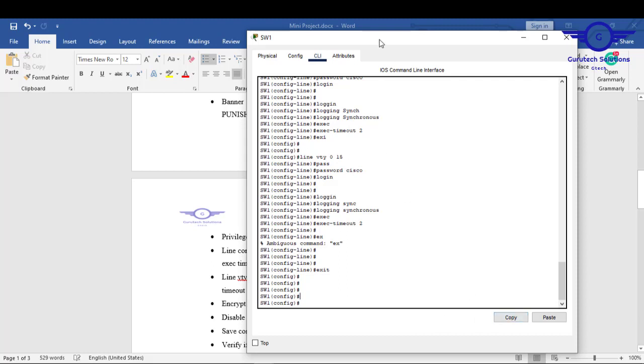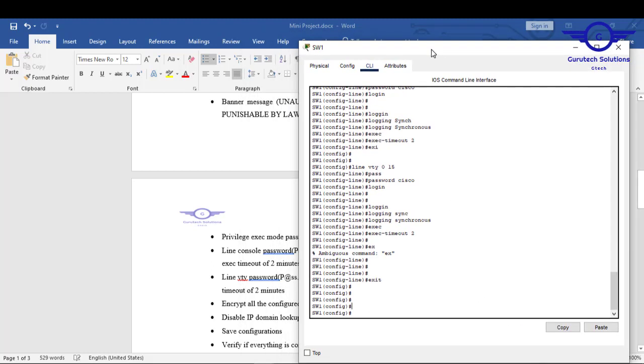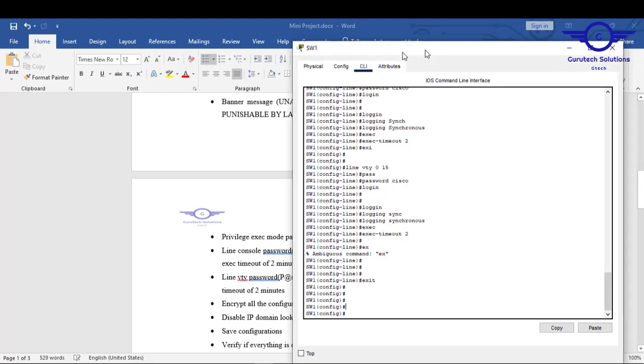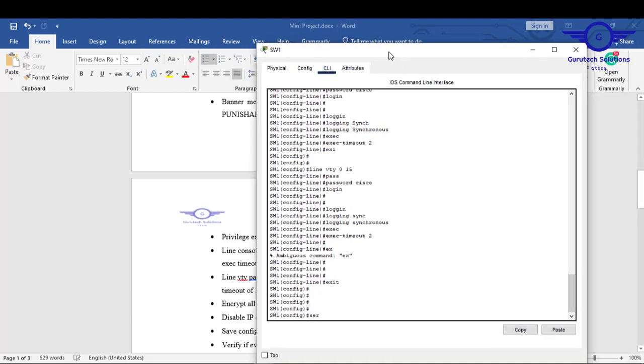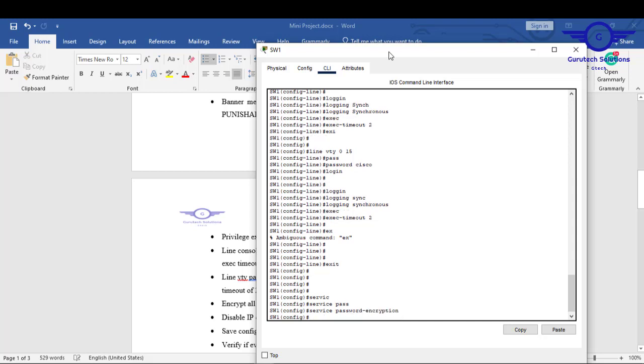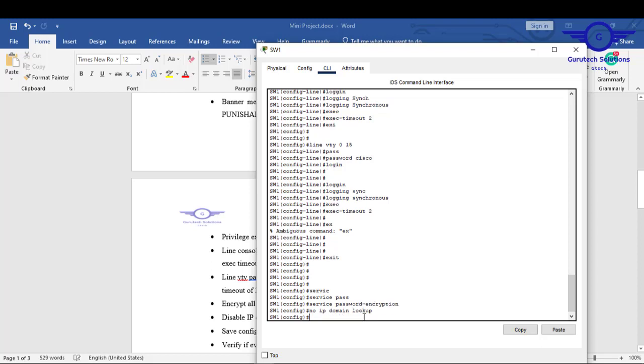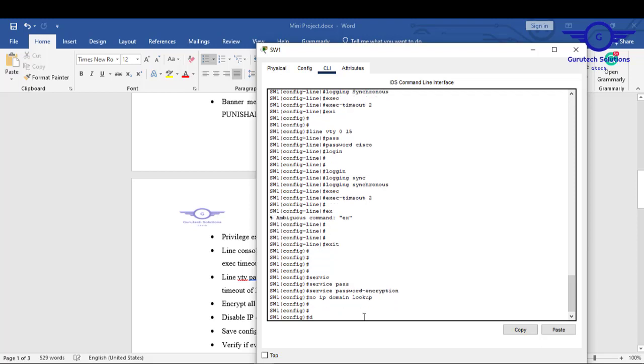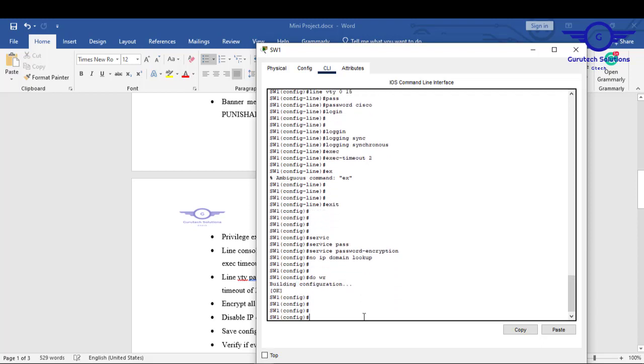Okay. So also we need to encrypt all the configured passwords. How do you do that? We just say service password-encryption. And finally, we need to disable IP domain lookup. We just say no ip domain-lookup and save the configuration with do write.